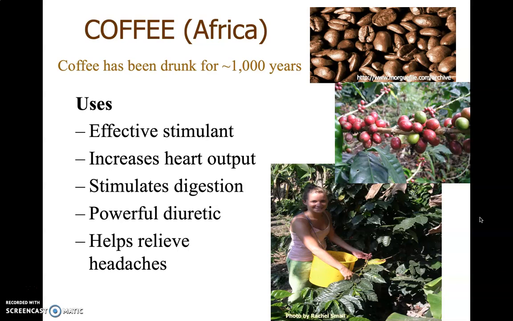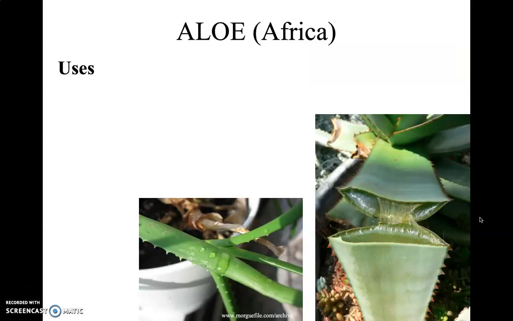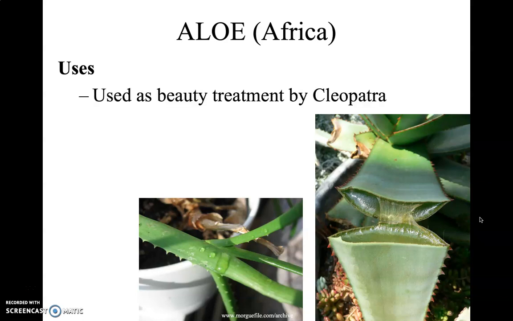So coffee is definitely a crop that is in this ethnobotany section where we've been looking at how people have been using it over time. Another one that you may have come across is aloe. I don't know if any of you had this in your house growing up, but I know I did. There's lots of uses for aloe. Historically, it was used as a beauty treatment by Cleopatra, just as a little history part. This is why we had it in our house. We had it to relieve burns on skin.